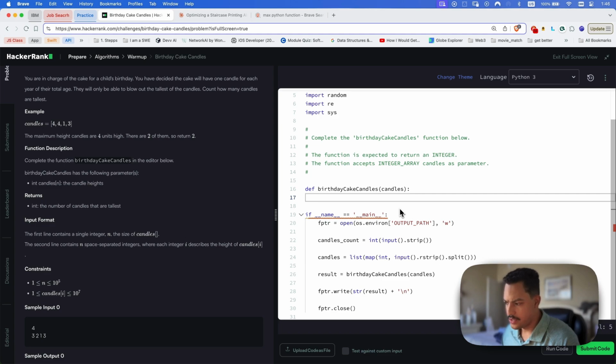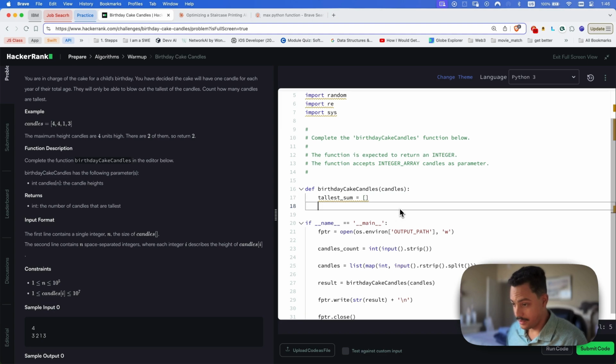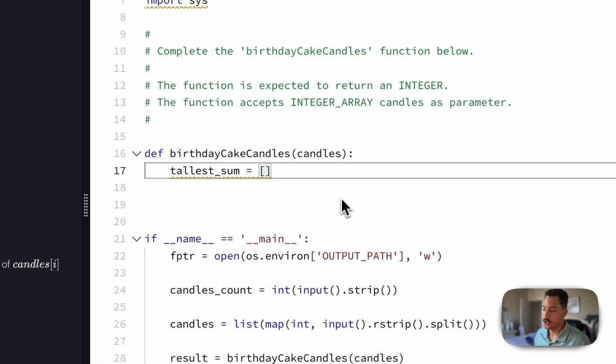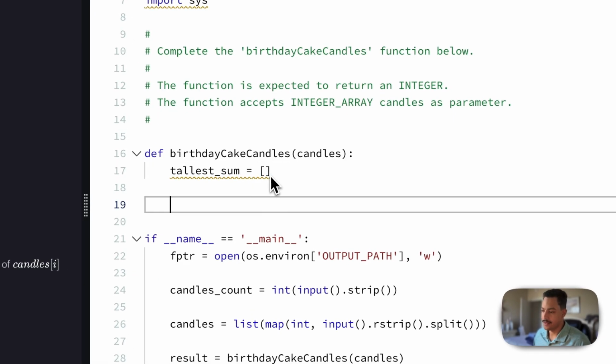Another thing I can do is create the tally sum as an array. Hear me out. As an empty array, append the numbers and then return the length of that array. And in that array, there should be only the tallest elements, right?